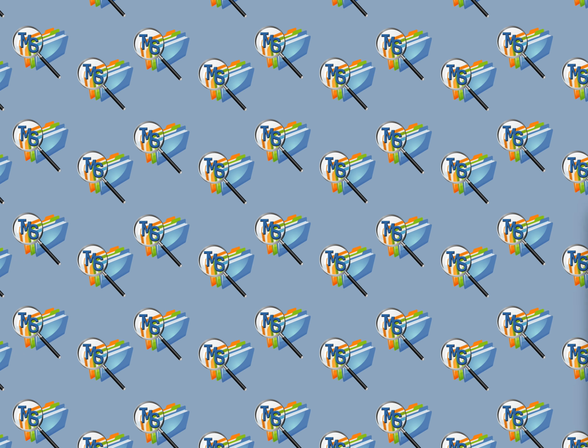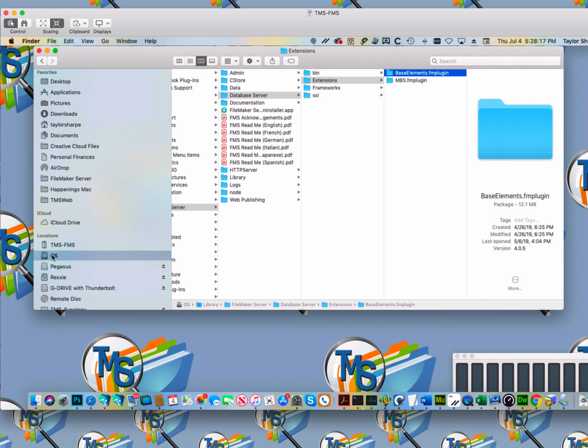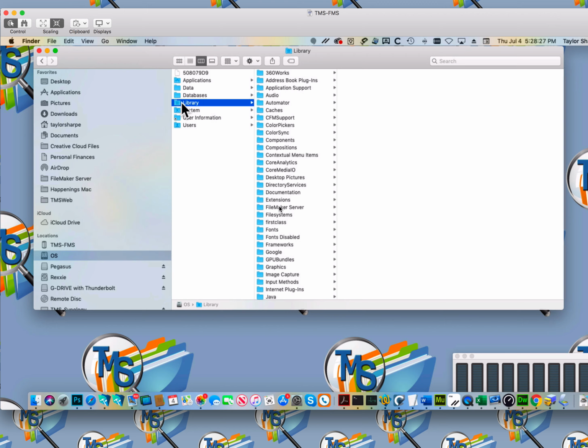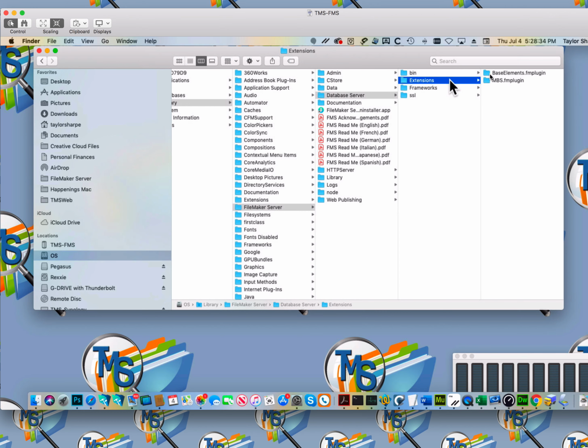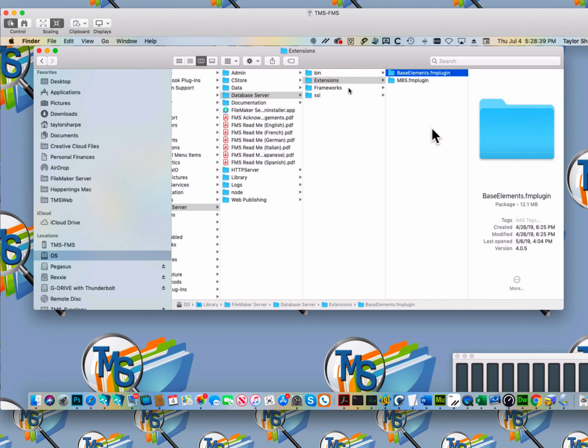Once you have it downloaded, you're now ready to move it over to the FileMaker server. So go to your FileMaker server and click on the operating system disk, which is probably called Macintosh HD, then click on Library, then FileMaker Server, then Database Server, Extensions, and here's where you want to put the Base Elements plugin. So make sure you put that in on the server, and you will now have it installed there. It won't be working yet, but it'll be installed.